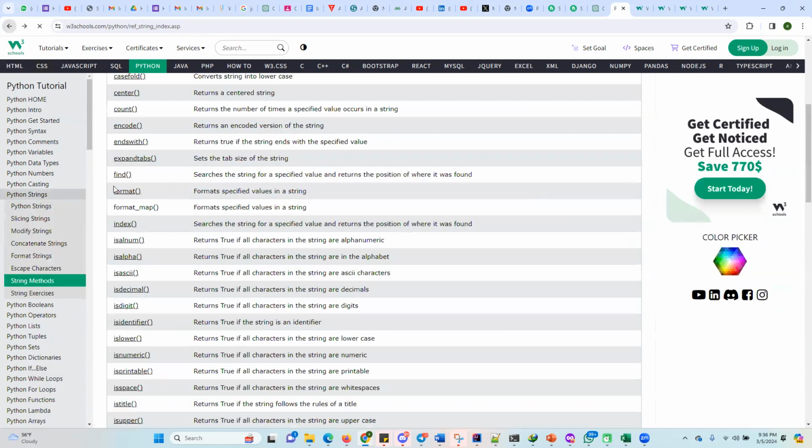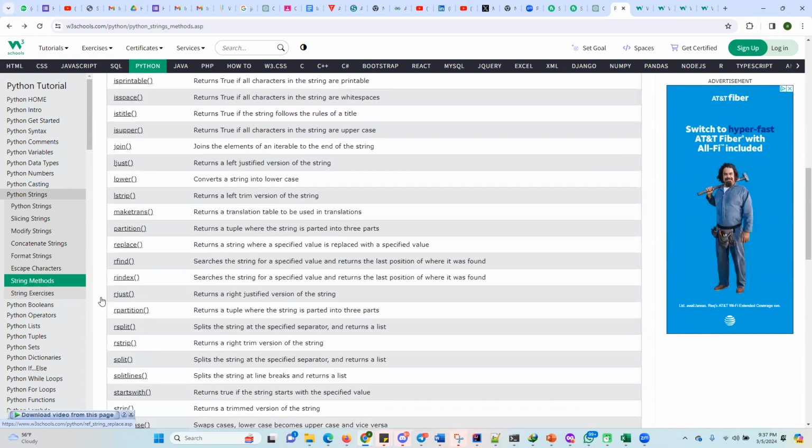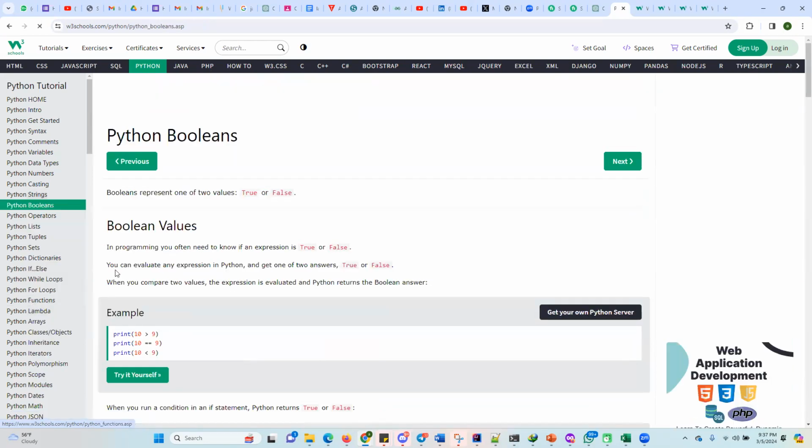And there are other functions you can try: whether the value is a digit type, whether the value is lowercase, is numeric, is printable. These are the functions that are there in the string, so you can try these functions.